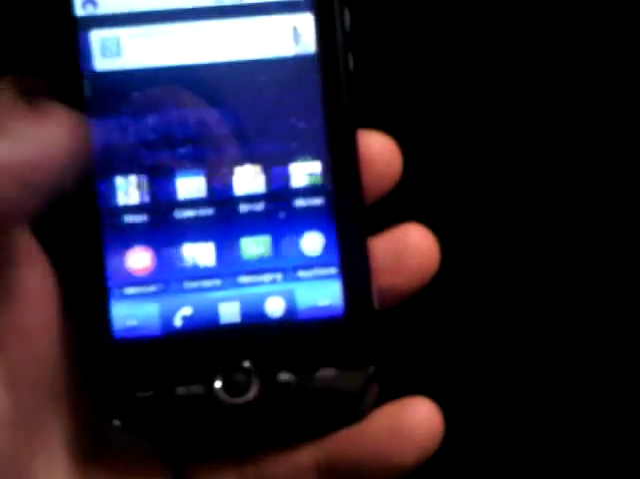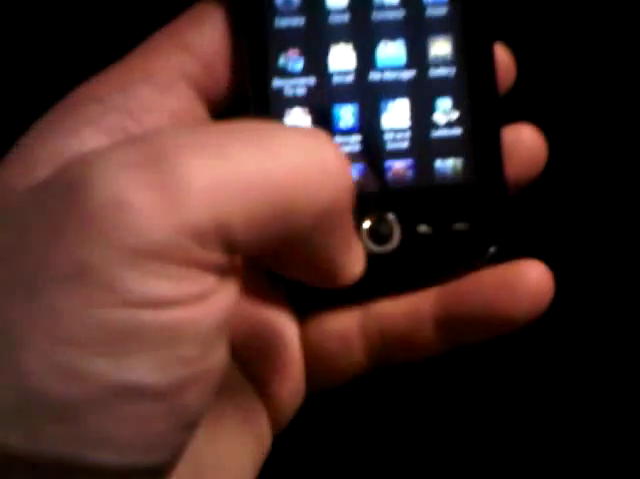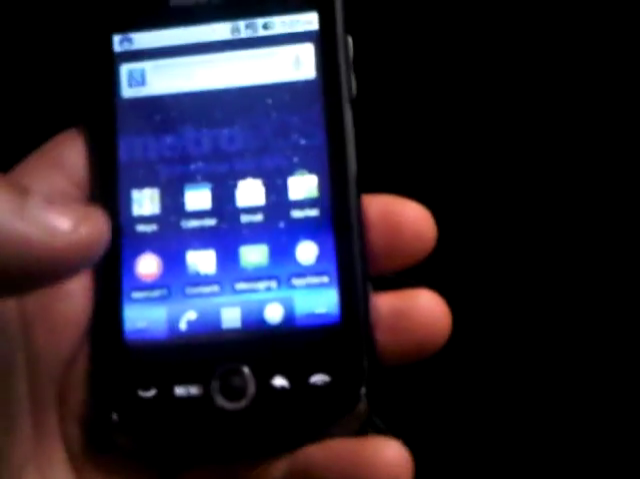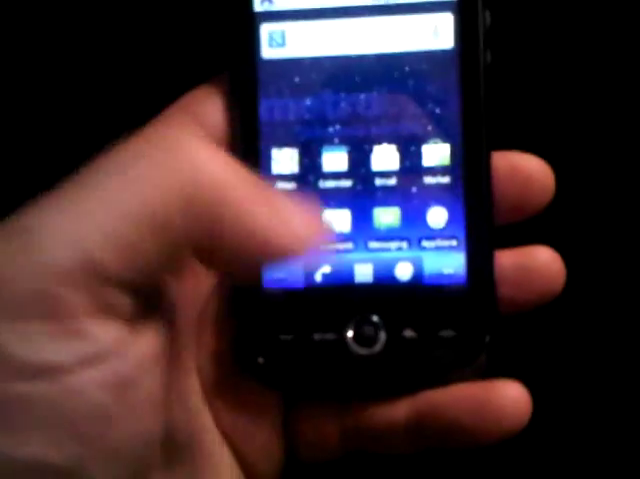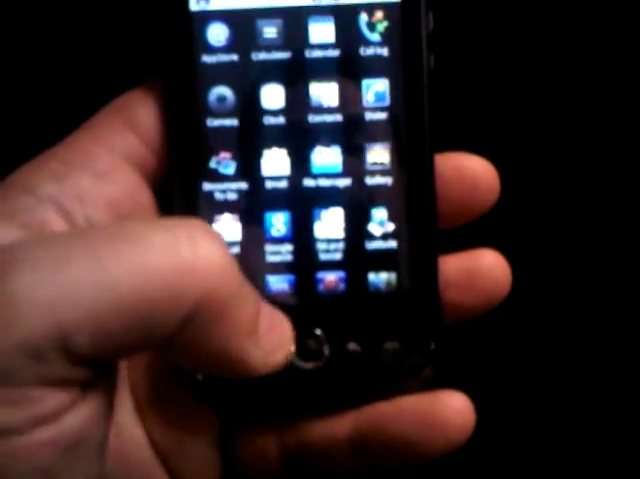Now, a lot of you have been wondering when the Android Ascend 2.2 software upgrade was going to be available. Well, I am holding an Ascend in my hand right now, and it does in fact have the 2.2 software upgrade in it, and it is available now, and it's easy to download, and I'm going to tell you which website you can go to get it.